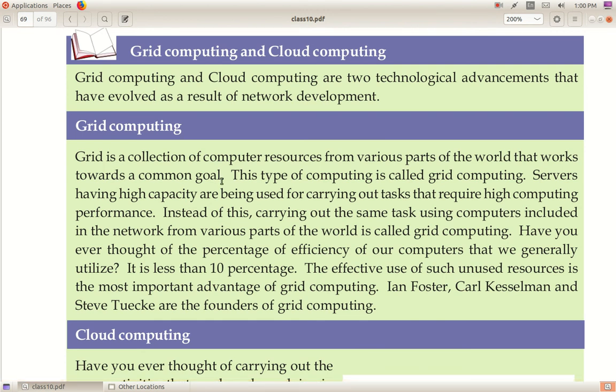Nowadays it is used. Work at home. Isn't it? Due to corona, in all the offices, the workers are working at home, sitting at home. They are working for the same purpose, for the same task, for their business, isn't it? That is grid computing. Now, it is very easy to get the idea because of corona. Okay. Then who are the founders?